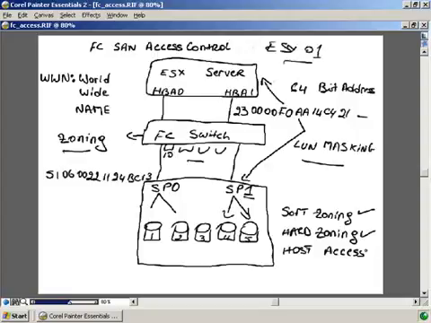And that's why I named this host access. But the true name, or the correct name for this, is LUN masking. So you prevent the access or the visibility of certain LUNs based on hosts.